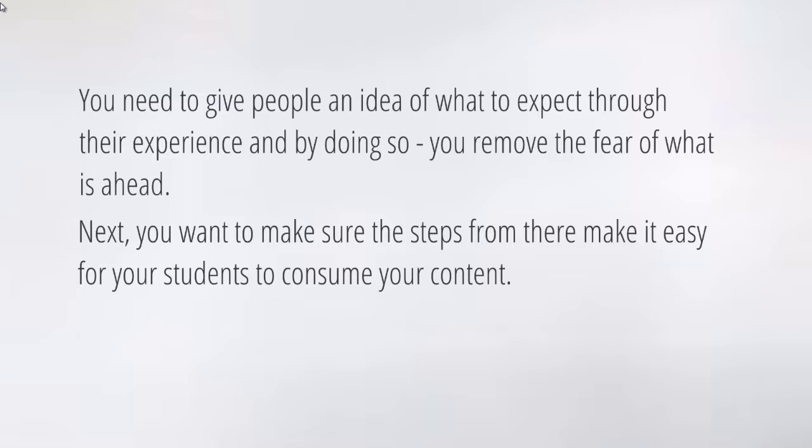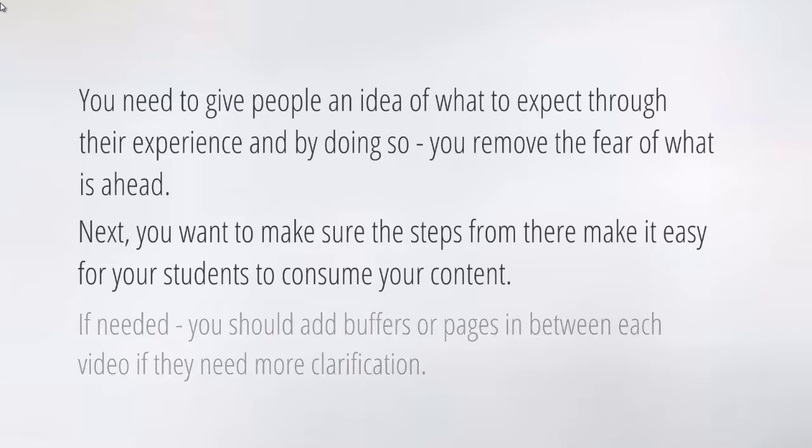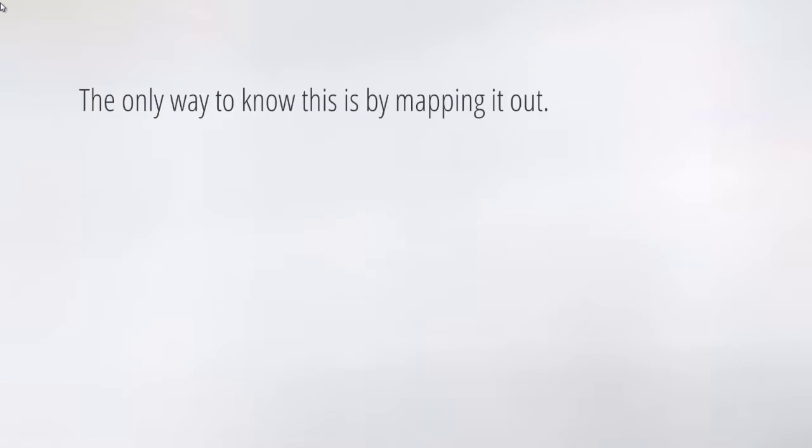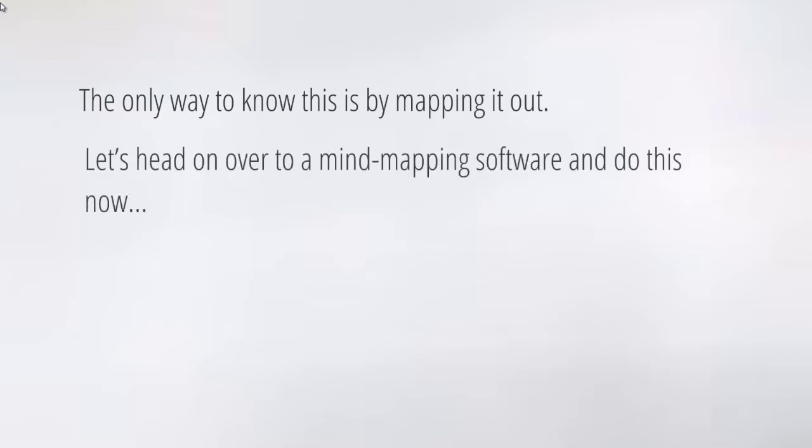And we'll talk about drip feeding and how to prevent people from being overwhelmed. In other words, what I'm talking about here is basically adding buffer pages, or pages in between each video if they need more clarification. Now, the only way to know how to do all of this is to map it out. All right, so let's head on over to a mind mapping software and do this now.